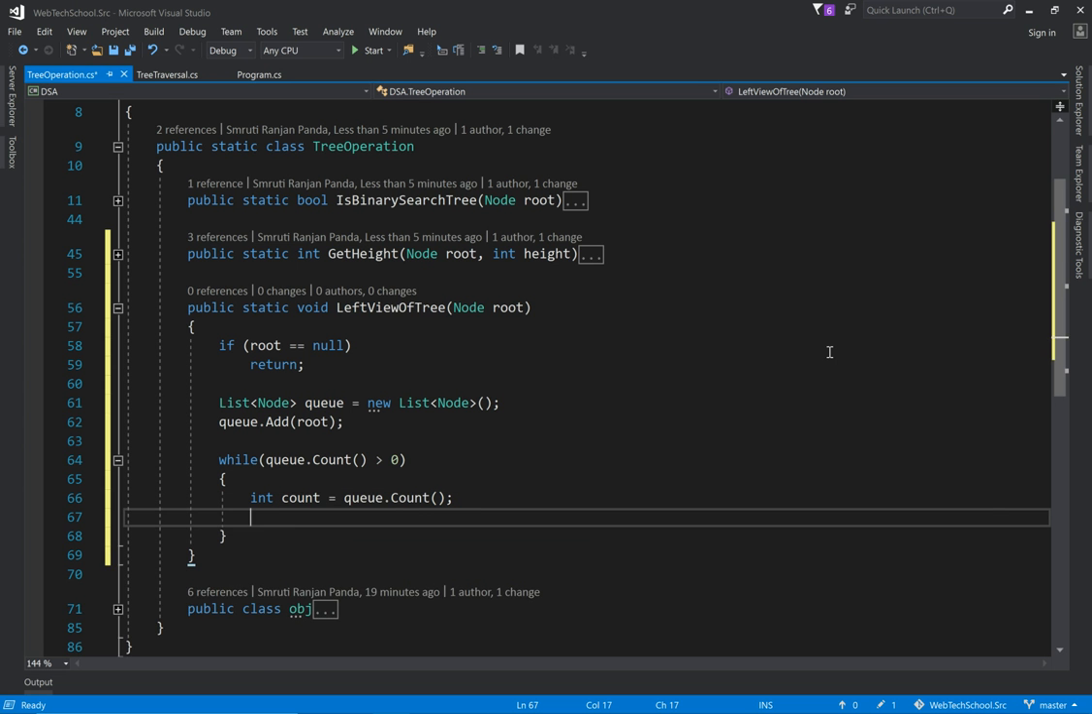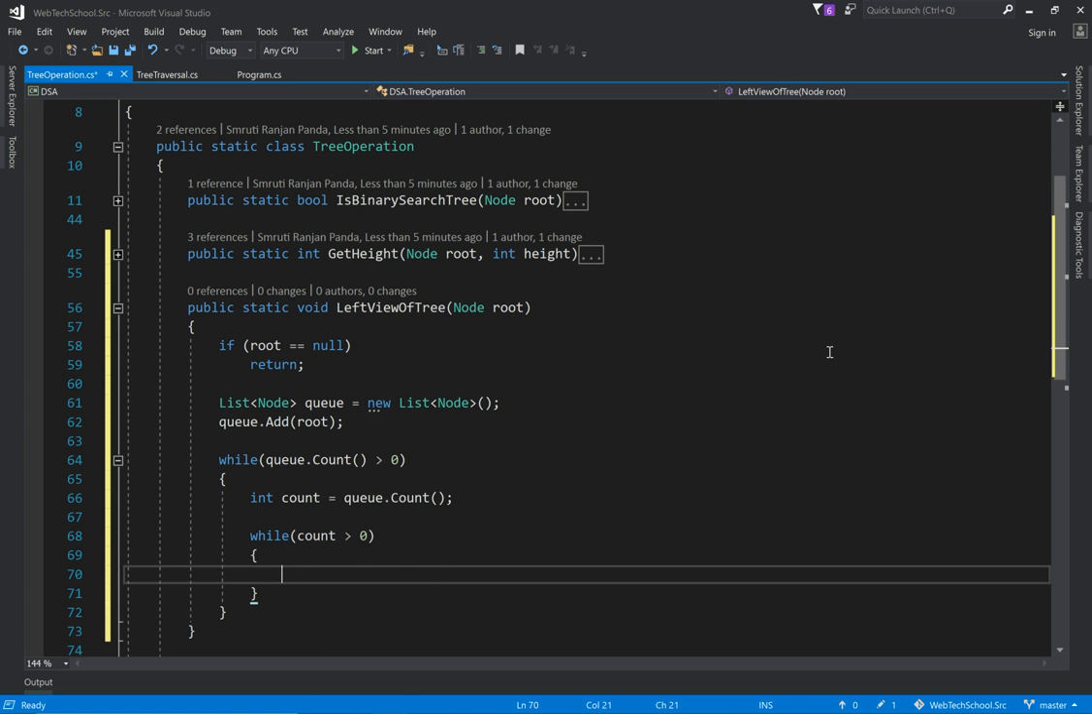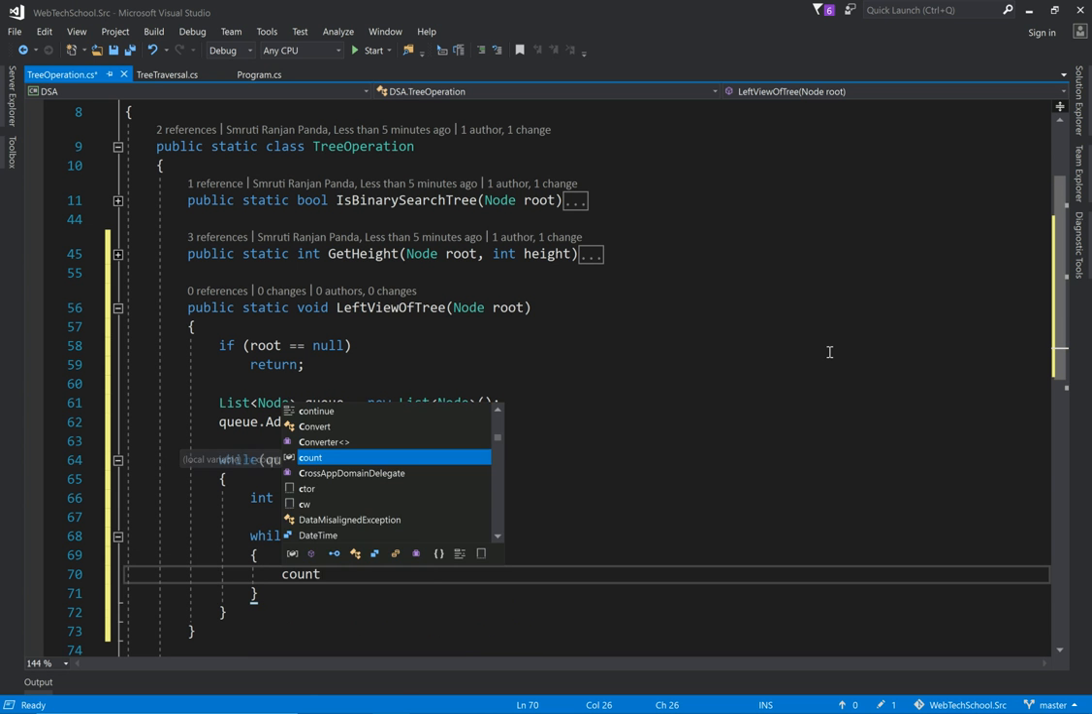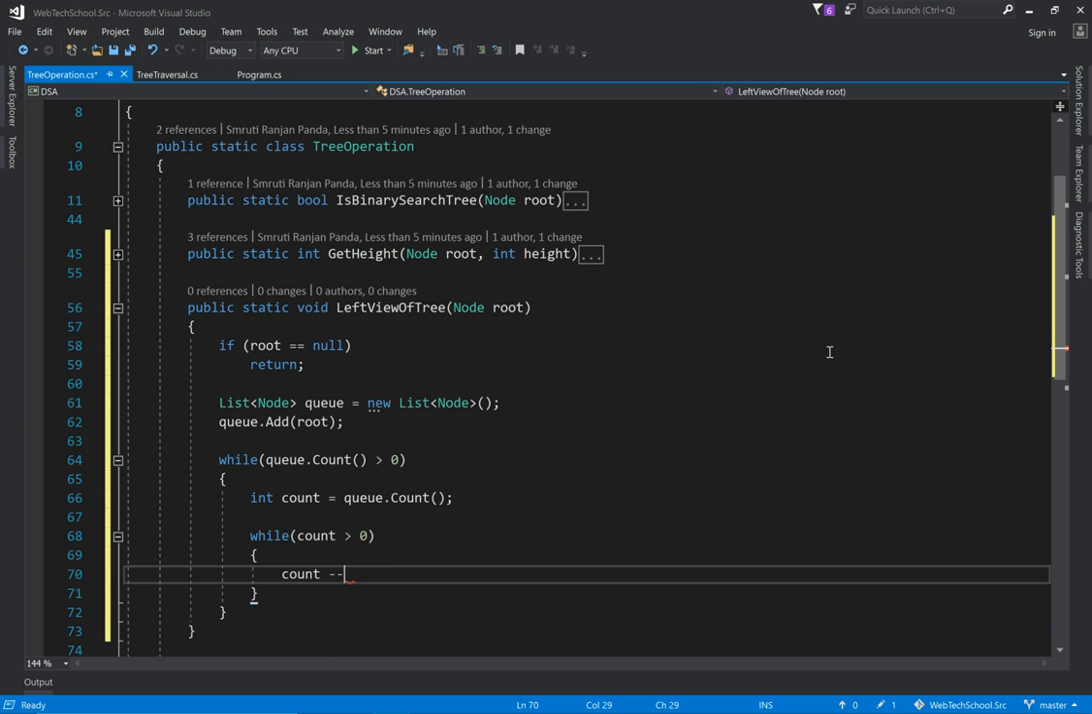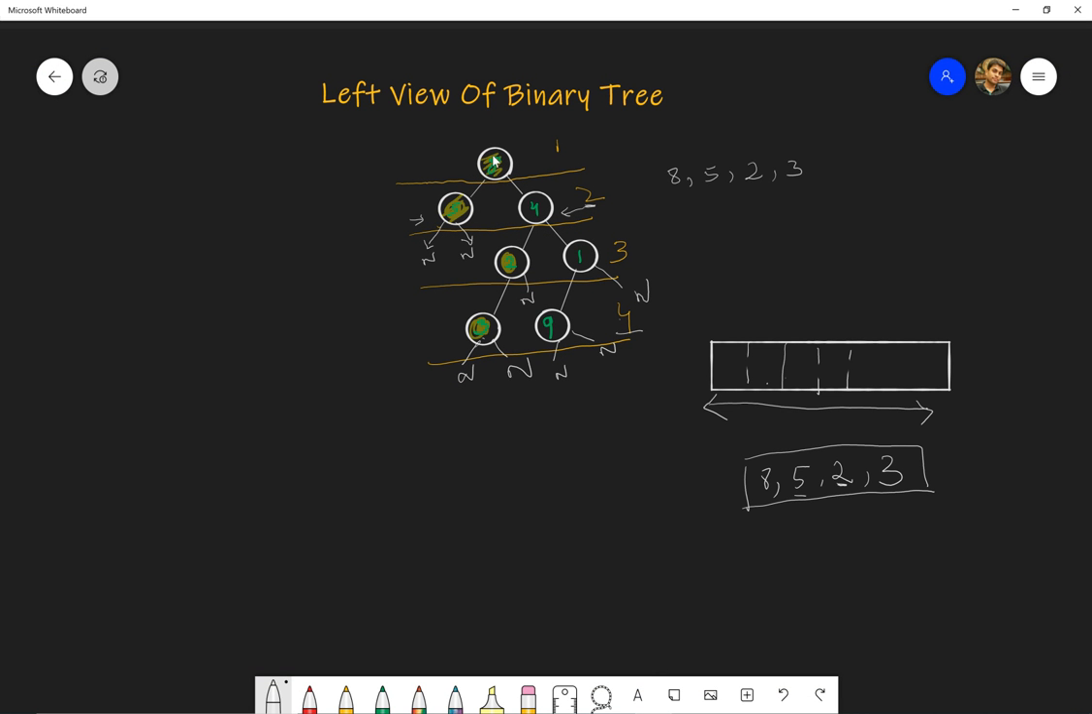The count is equal to whatever elements are in the queue, queue.Count. Next I'll run a loop, as long as the count value is greater than 0, we will do a count minus minus. So what we are doing in this statement, for each level, let's say on the first level we have a single element in the queue. For the second level we'll have 2 elements. So we are going backward and checking as long as there is an element on this level, we are doing the operation.